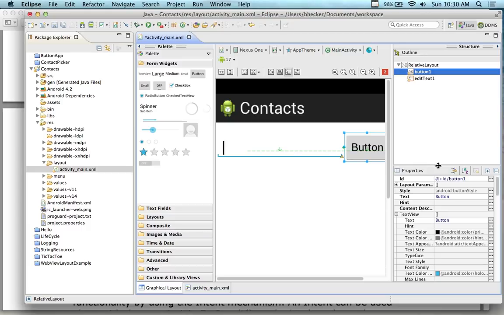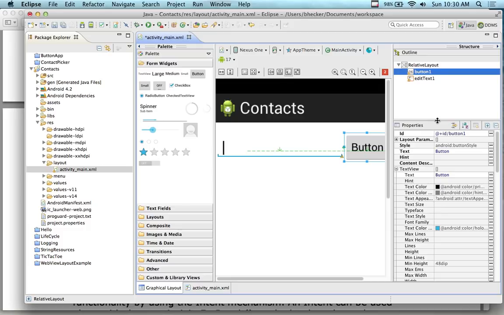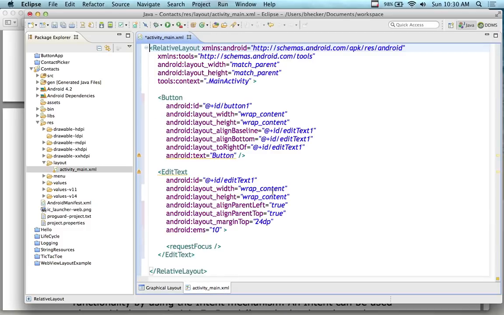You can use the properties to pretty much set everything you're doing in the XML. It depends on your preference as to what you want to do. So I'm going to flip it back to the XML, though, because then I can see things a little bit easier. It appears that I got rid of the label, actually. I probably accidentally deleted it. Don't need the label anyway.